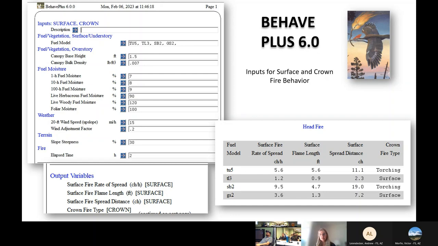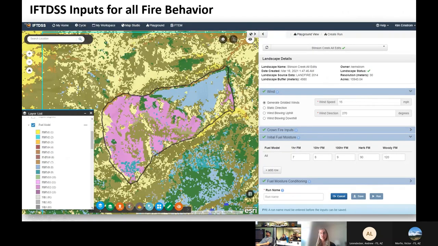All right. Let's see if I can get to the next slide. Okay, so this is IFTDSS. Very similar, this is an input screen for IFTDSS. So if you are going to run that same type of fire behavior to get flame length and rate of spread, this is how you do it in IFTDSS. In this case, you had to draw your landscape and get that fuel data and then adjust your fuel data like we did. Then we have to add our wind speed. In this case, we have to give it a wind direction. That's a little different than Behave. And IFTDSS has some options, and in the background it uses a program called WindNinja.